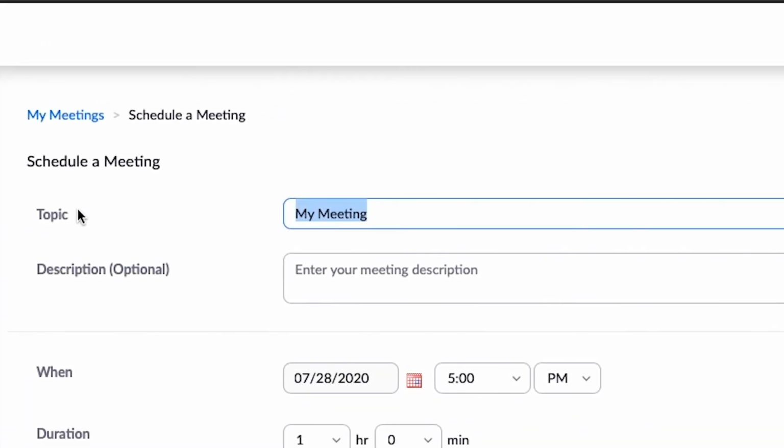Give your meeting a topic name and description so all participants know the topic and purpose of the Zoom session. You can also put a note in the description reminding all participants that the Zoom meeting will be recorded in case there are questions or concerns from others.